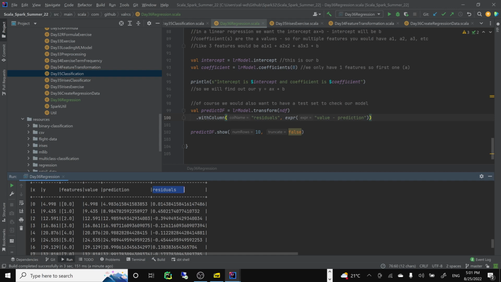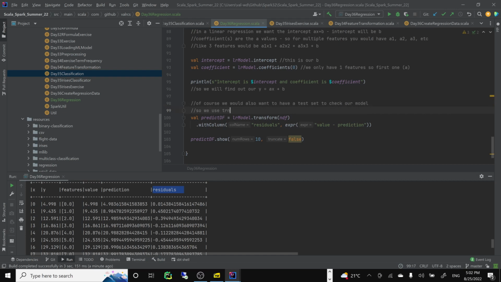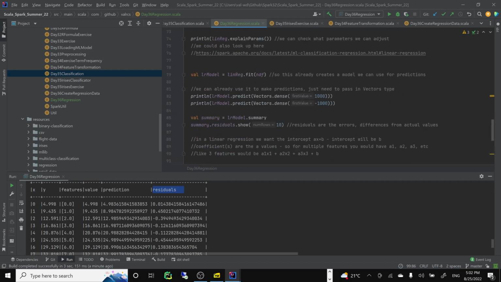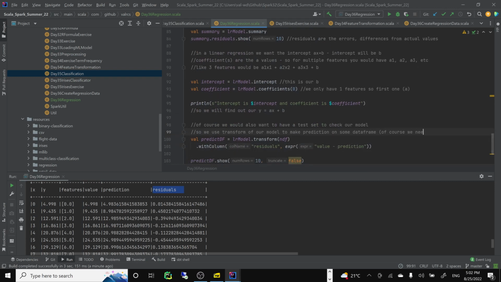We could use it again. We can see how we can use it. We use transform of our model to make multiple predictions on some data frame. What are we using as our feature? Of course, we need the features column as well. Okay, so we see this works pretty well.